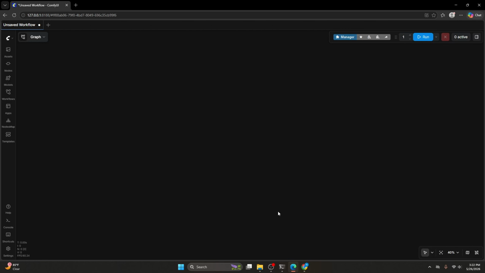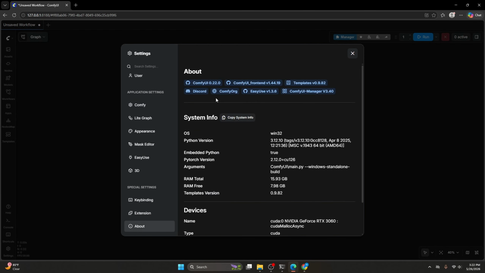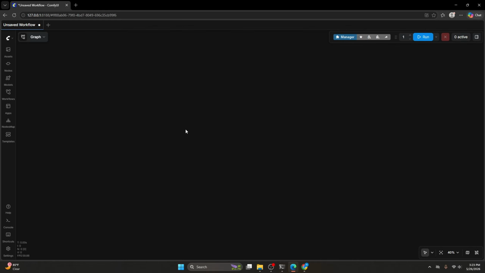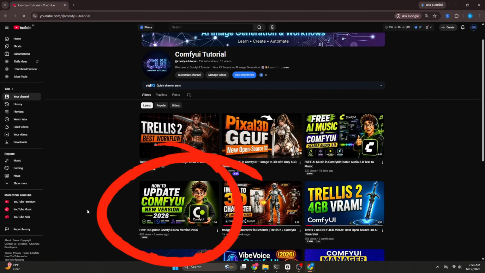First of all, we will open our ComfyUI. Go to Settings. Then go to About. Here, you can see your ComfyUI version. Make sure your ComfyUI version is 0.22 or higher. Let's get started. If your ComfyUI is not updated, then update it first. I have already created a tutorial on this, so you can follow it easily. I will give you the link to that tutorial in the description.